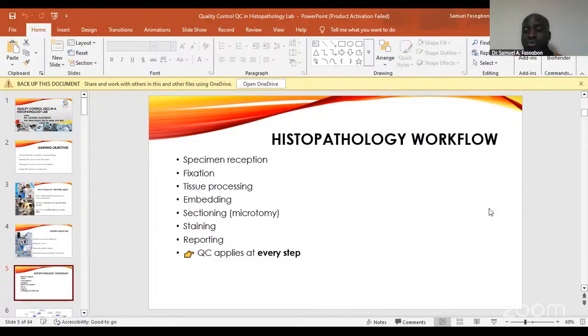doing, you need to ensure that your reagents are being batch controlled. Your stains are being batch controlled. That is everything you are using in your staining. Let me use H&E for example, hematoxylin and eosin. Your hematoxylin that you are using, the batch lot that you are using need to be batch controlled and be batch accepted.